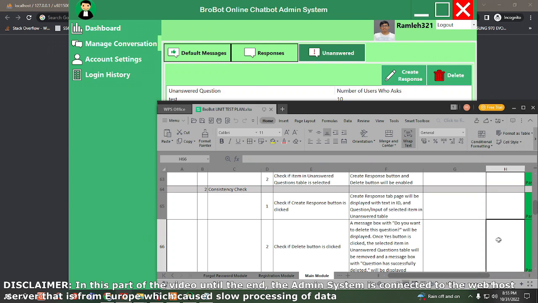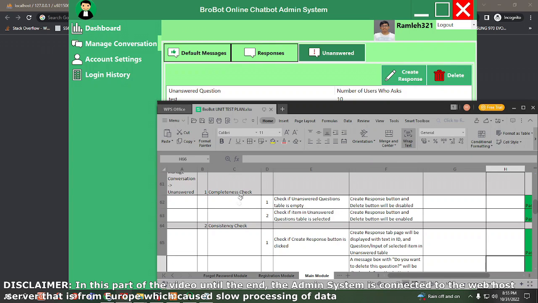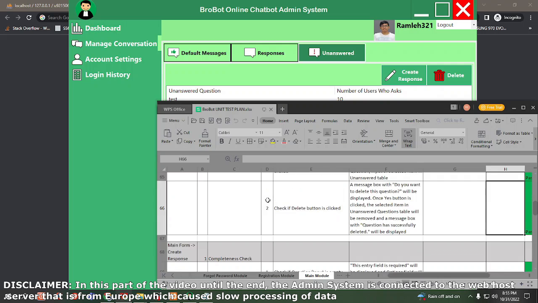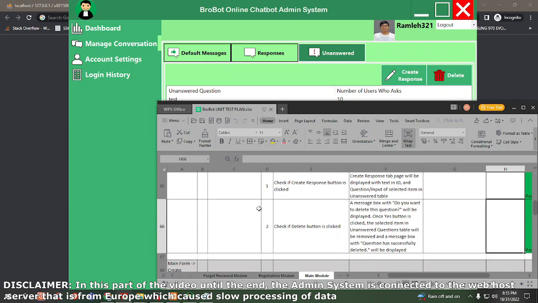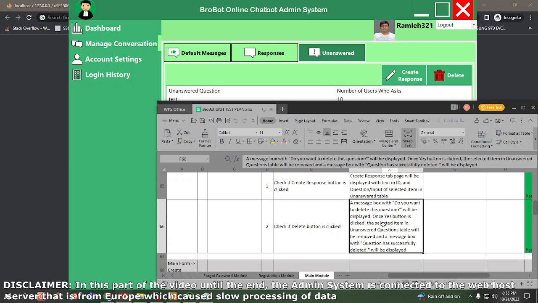Another test case is called the consistency check for the unanswered. So there are at least two, which is same for the complete this check. First step is to check if create response button is clicked, and second is to check if delete button is clicked. First step's expected result is that the create response tab page is displayed with text in ID, question, or input of selected item in unanswered table. So another second step is the pop-up notification will show that do you want to delete this question.